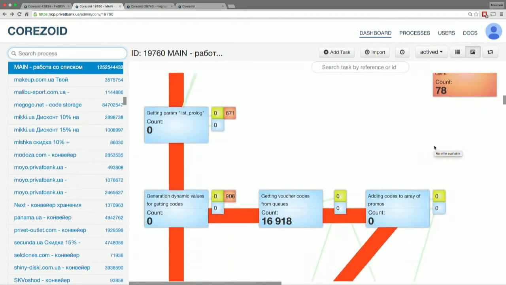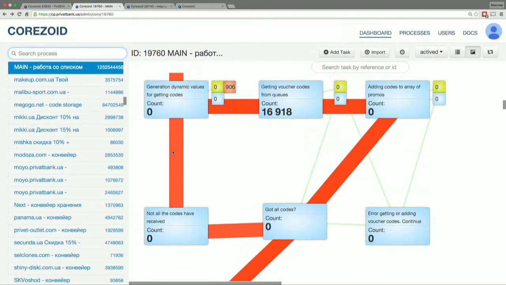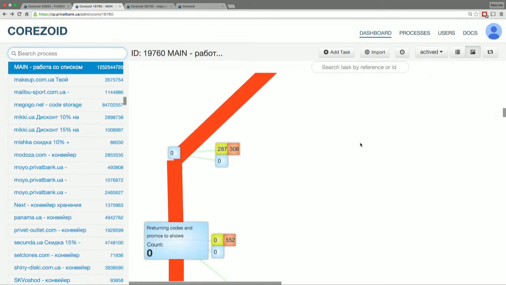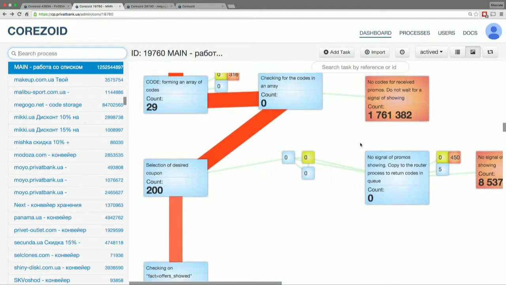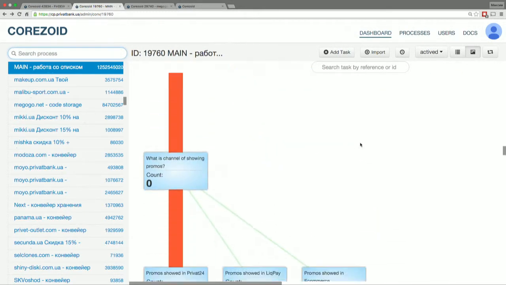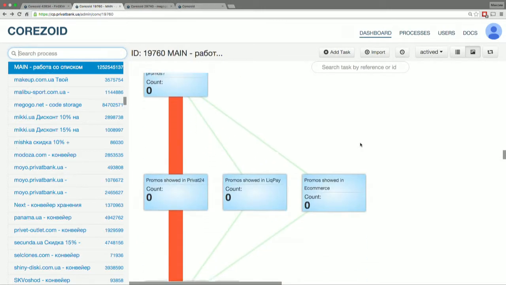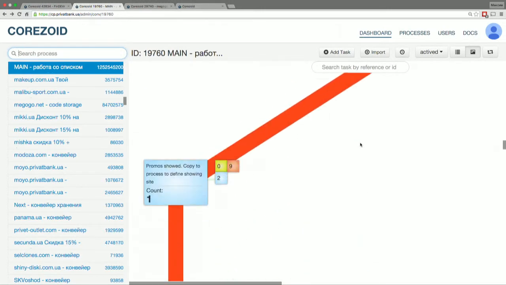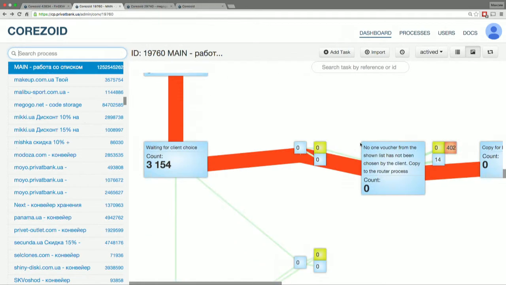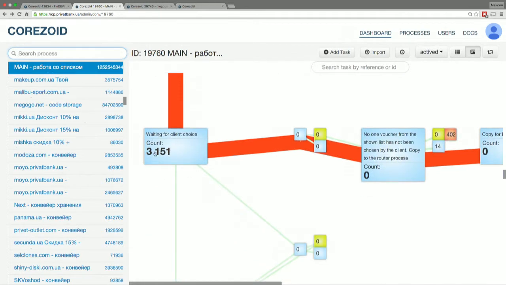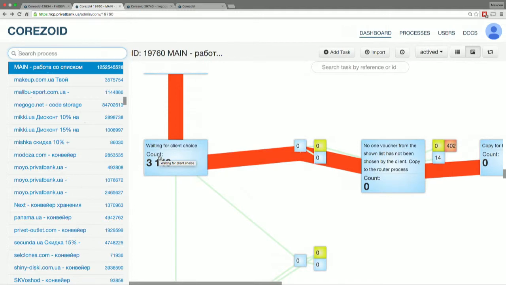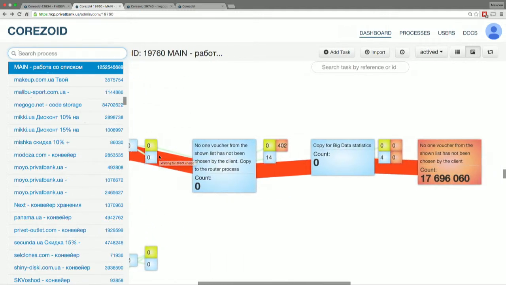The next block of nodes is called dynamic generation. It is responsible for changing the status of a coupon to the shown state. And the next node is called selection of desired coupon. If the client didn't pick any offer, the flow logic selects the right path to the end of the process. If the client selects one of the available coupons, we save the client's choice in another process, and the work of this process ends.